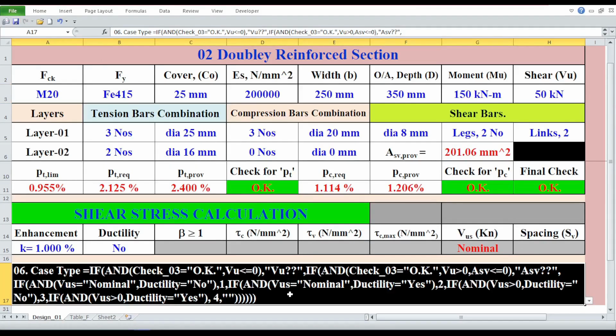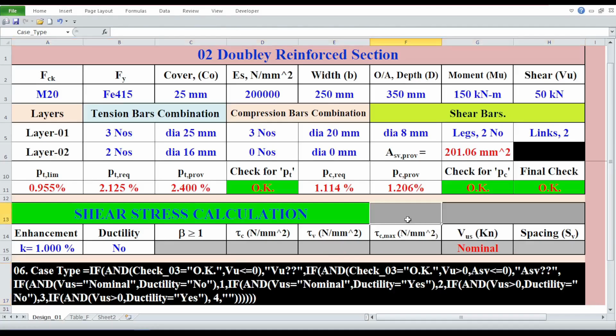Task number 6, case_type, condition and table for stirrups. The actual story behind our shear design calculation really lies in two crucial areas, case_type and condition. First, I'm going to reveal the first part of that story, the story of case_type. I have designated cell F13 as our case_type cell.